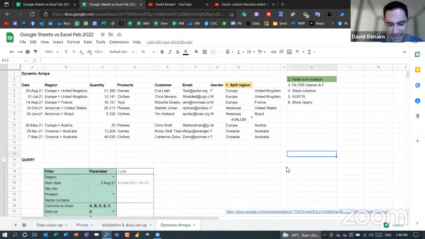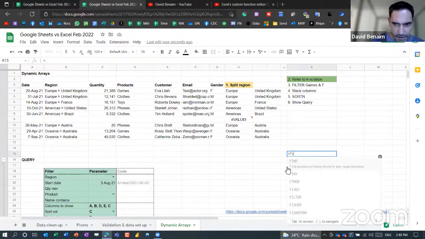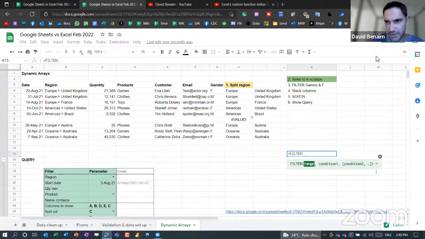Filter. So Alan did show how you can do filter for 2 variables, if you use some brackets and some times and some stuff. In Google, you have condition 1, comma, condition 2, comma, condition 3. How easy is that? Why can't Excel do that?